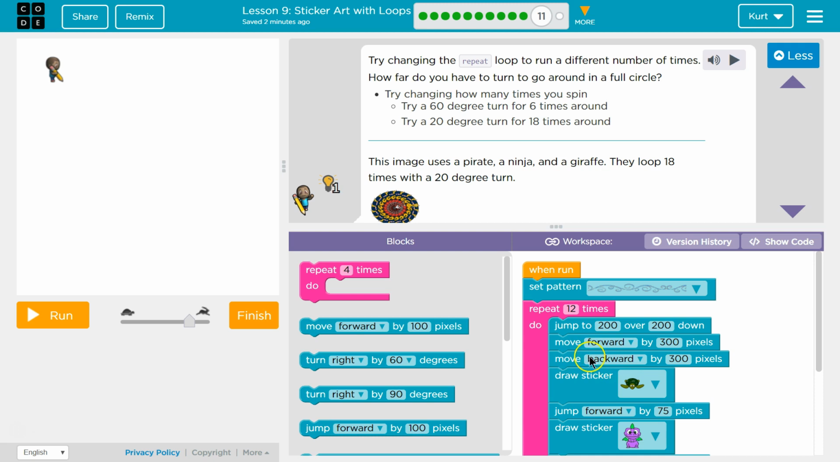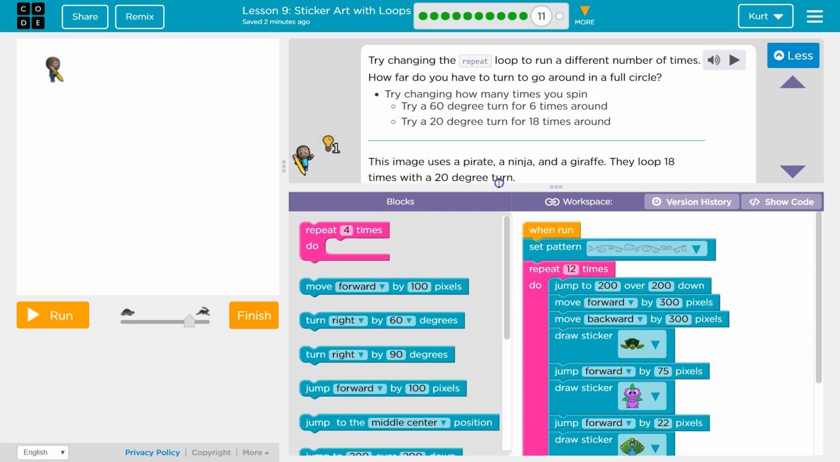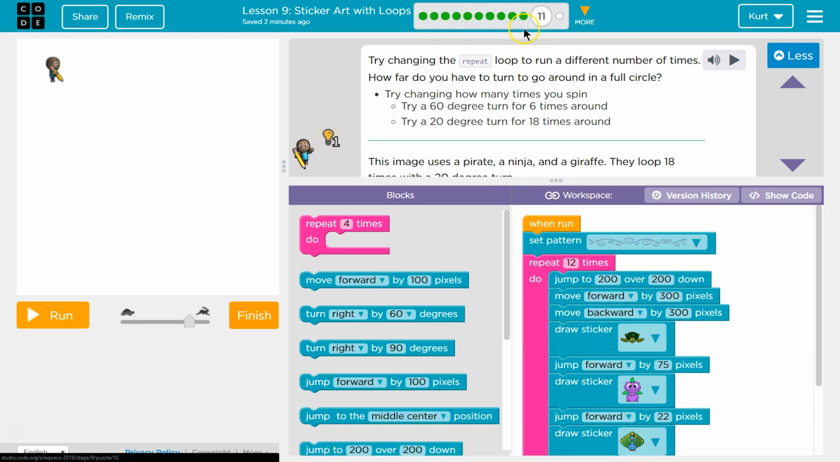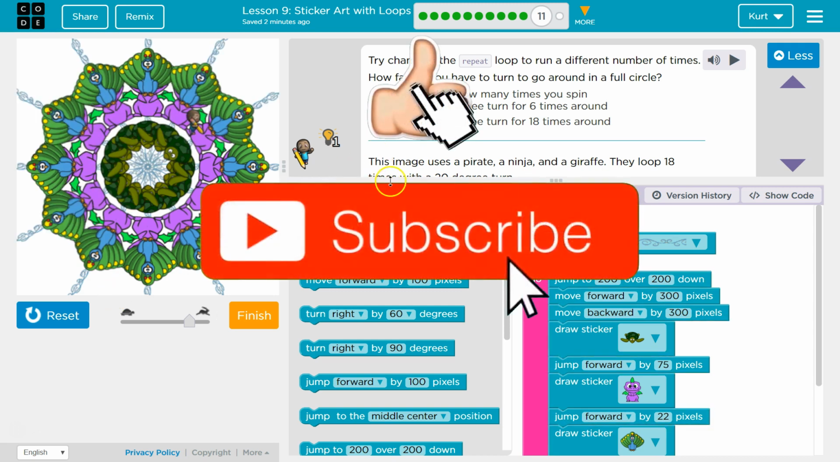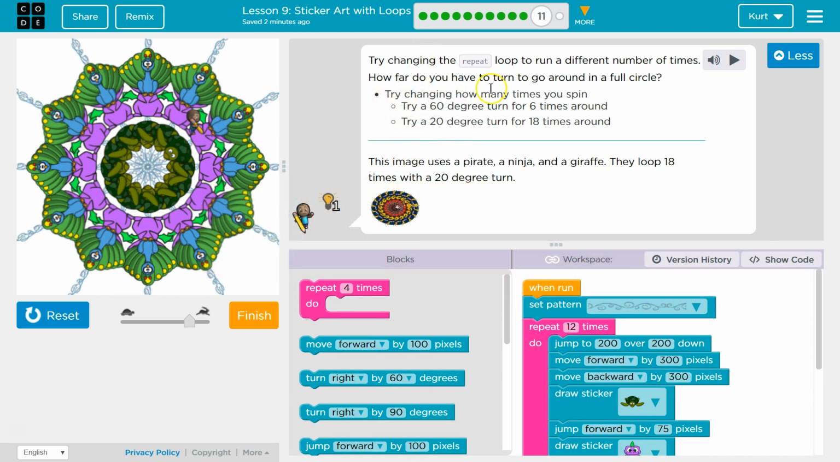Try changing... so I have a bunch of code here. If you don't have code, you need to go back and do the other parts of this lesson. Yours might be a bit different than mine, but if you have nothing here, you're going to need to go back. This is what mine does right now. Pretty proud of it. All right, so try changing the repeat loop to run a different number of times.